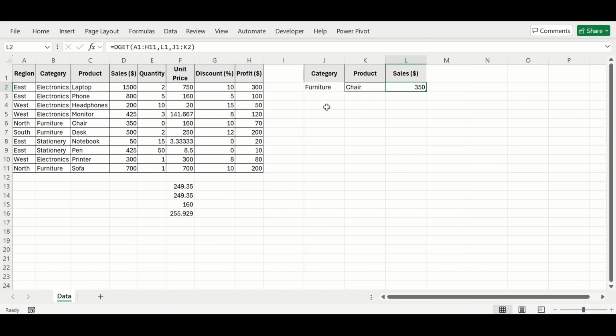Now the next most important function we must know if you want to do data analysis using Excel in 2025 is the filter function, the most versatile function. Say I want to do analysis on a subset of data, which we often use. Say I want to analyze the data for each region only. So I can do this using the filter function.